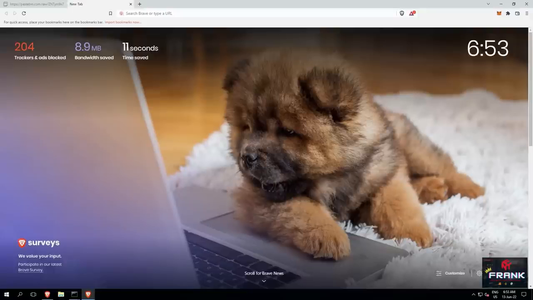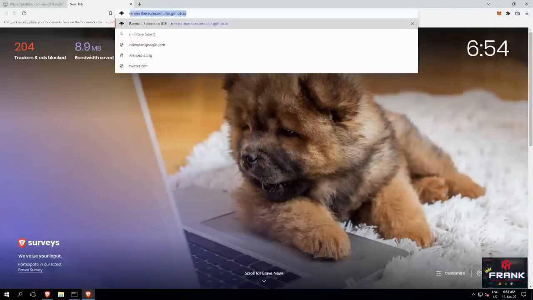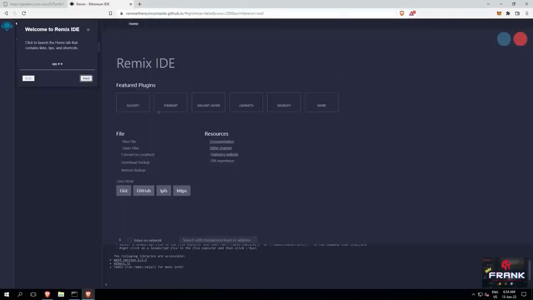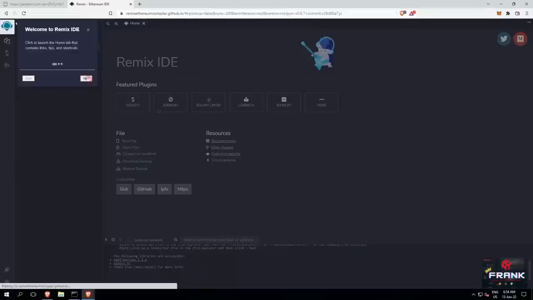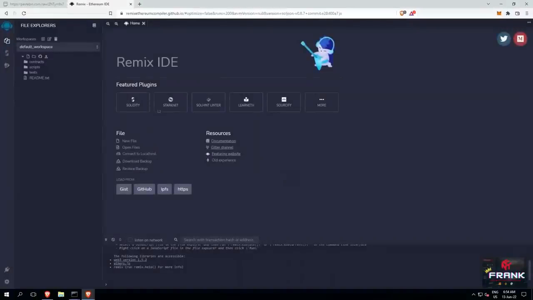To start off, make sure you have MetaMask installed and connected to the Ethereum mainnet. So we go to remix.ethereum.org, Remix, which is a Web3 application, allowing us to develop, deploy, compile, and launch smart contracts, which are coded in the Solidity language. You can find the link in the description below.